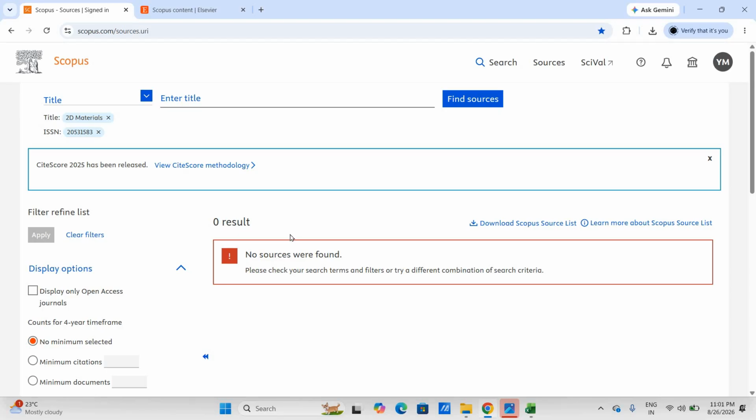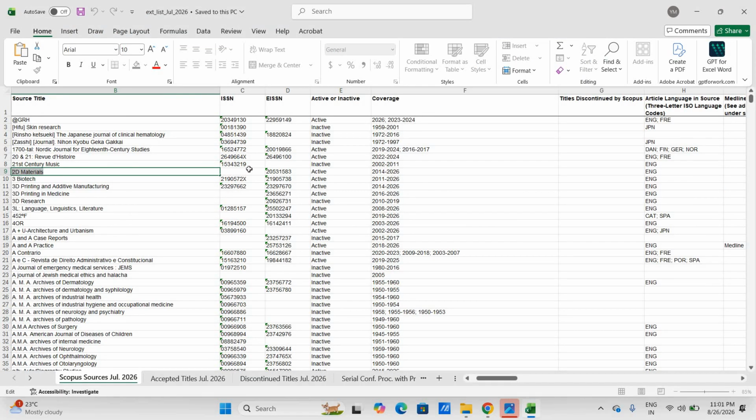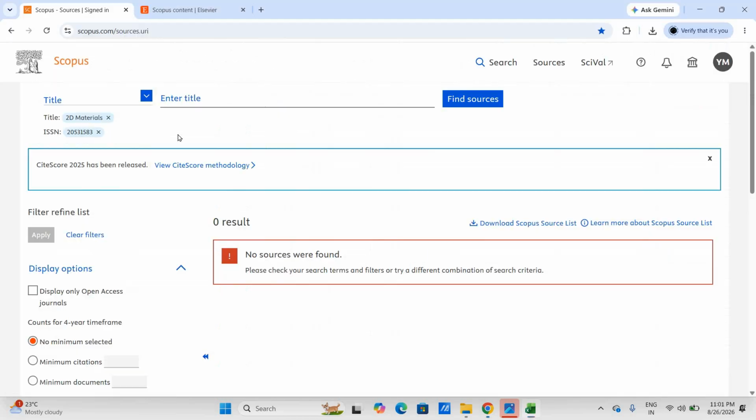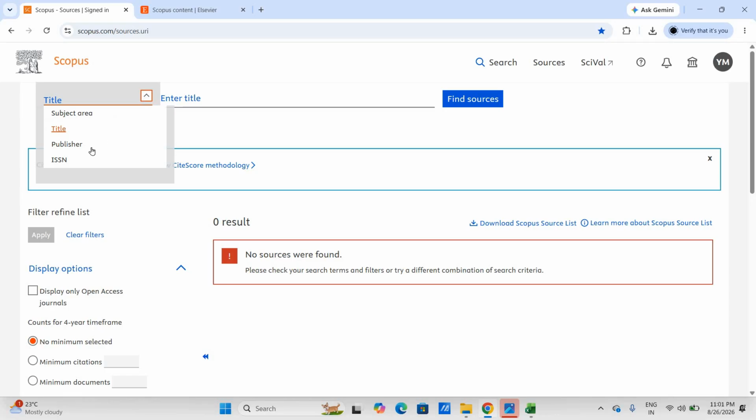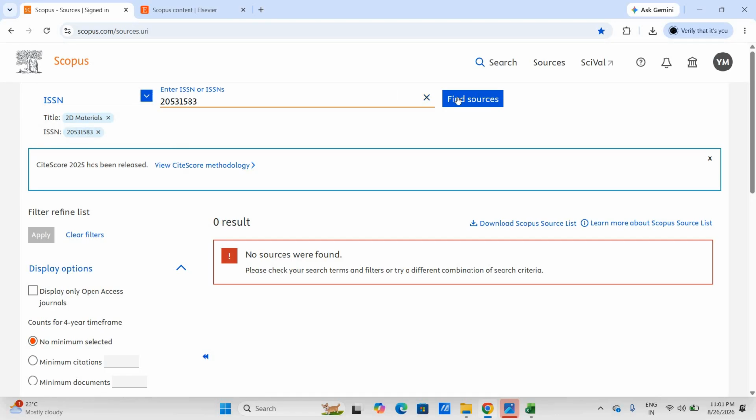Okay, so here they have given information that no sources were found. Now we'll search the journal by the EISSN number. Suppose I click the EISSN number, select the ISSN number here, enter the ISSN number and click on find sources. Then it shows that no sources were found.